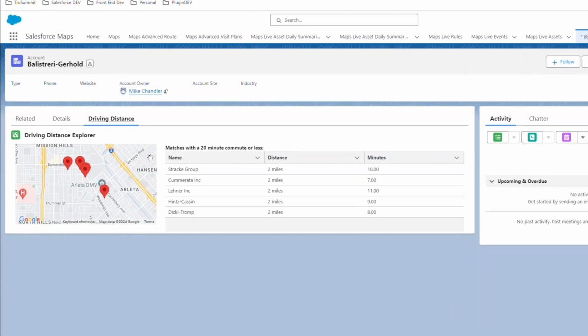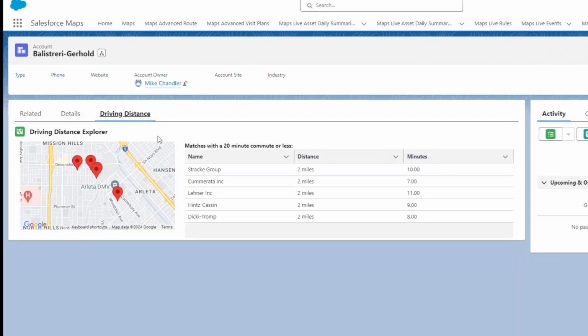The map on the left side of the component plots markers on the map representing nearby account records, and then of course the data table here on the right provides the details for each of these matches, specifically the driving distance in miles and the number of minutes it will take to reach that destination from the billing address of the account that we're looking at. To build a component yourself that does something similar, you need to get drive time and drive distance data from the Salesforce Maps API so that you can access those data points in Apex. Let's talk about that and cover not only how that works, but what to consider before designing your solution.